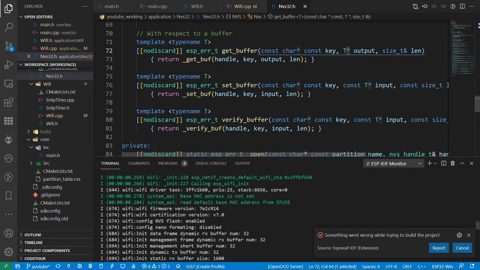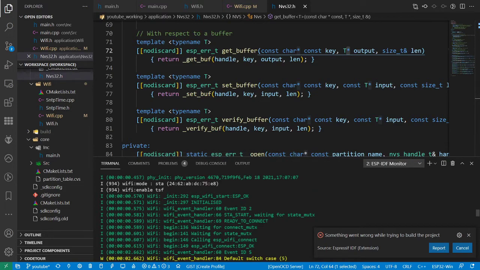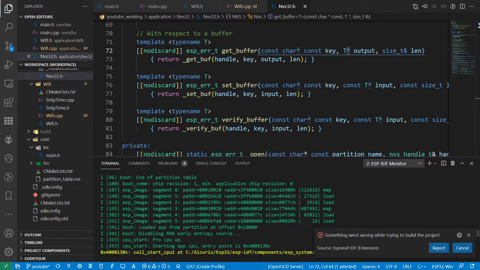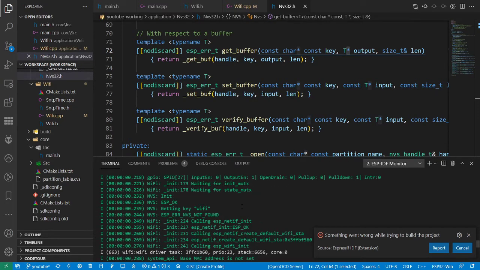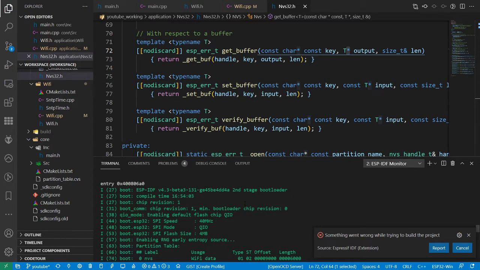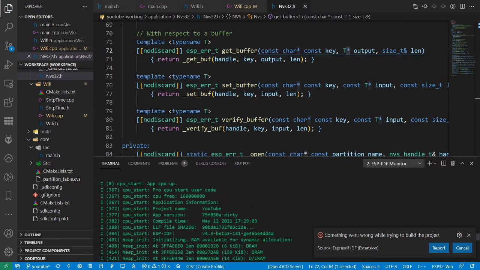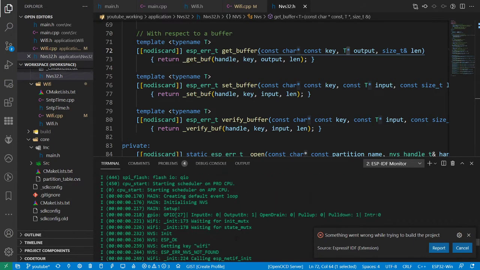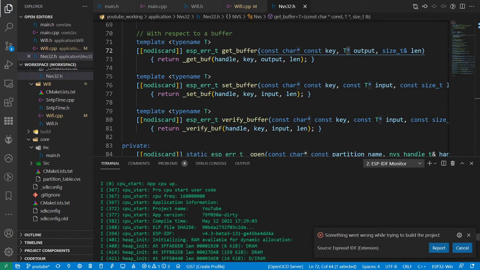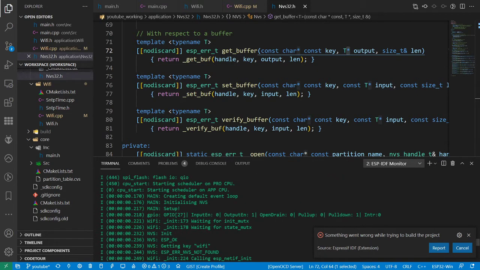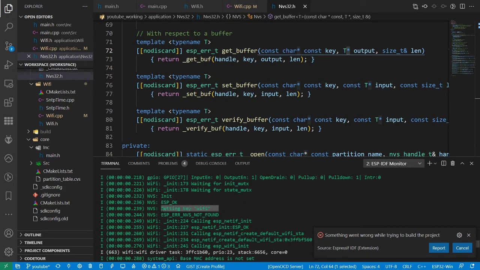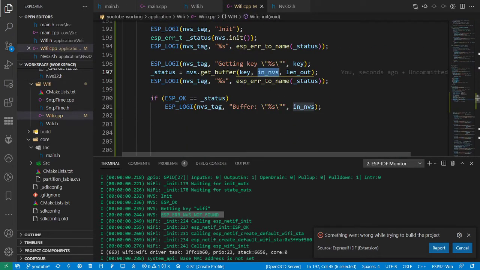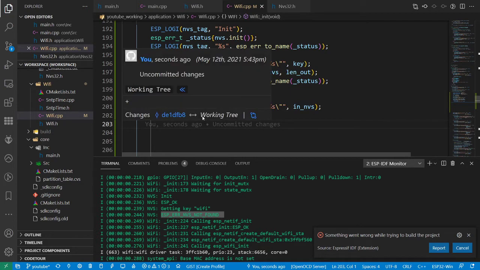No, it might actually work. Yeah, it did work. That first error was just Windows having a fit. So where is the... Here we go. NVS init, ESP okay, that's what we expect. Getting key Wi-Fi, not found. Okay, well, that's largely what we expect.